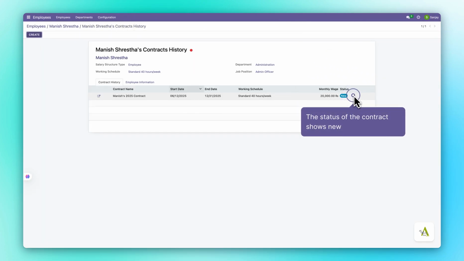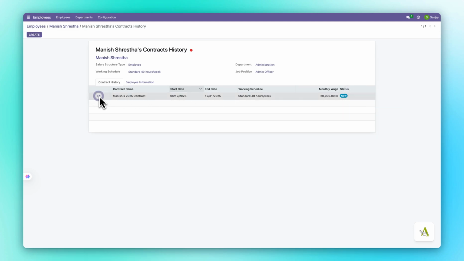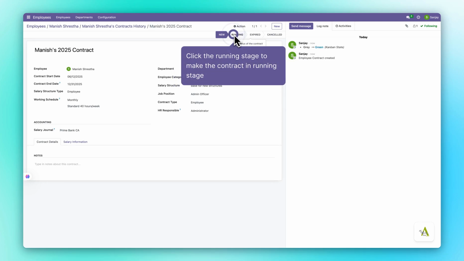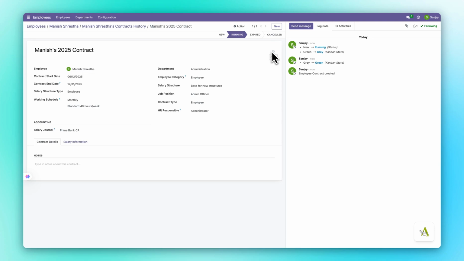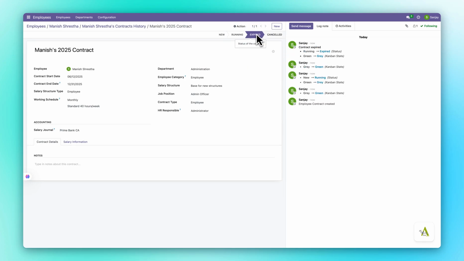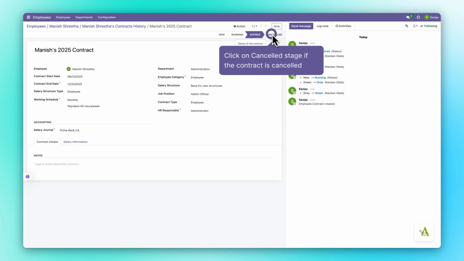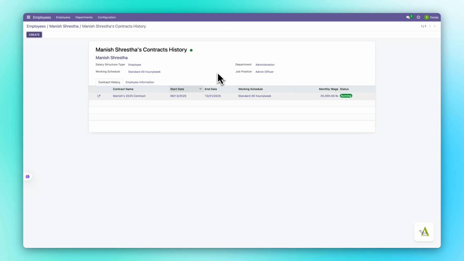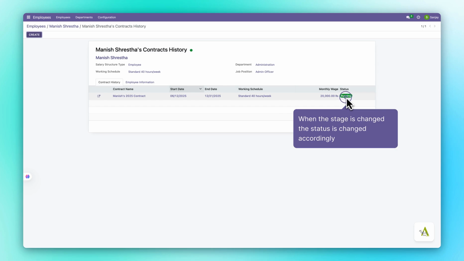The status of the contract shows new. Click the running stage to make the contract in running stage. Click on Expired if the contract is expired. Click on Canceled stage if the contract is canceled. When the stage is changed, the status is changed accordingly.